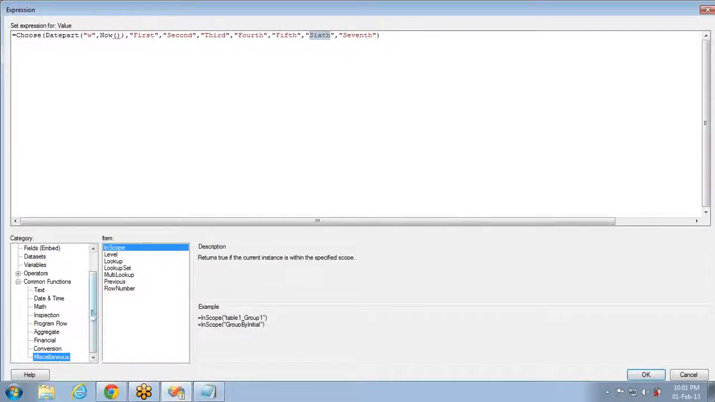Under miscellaneous, you don't need much. I mean, whether it is in scope or not, you can check the scope and level. This is not of high importance. This level will come into the picture when you talk about parent-child hierarchies. You don't need this at this point of time.